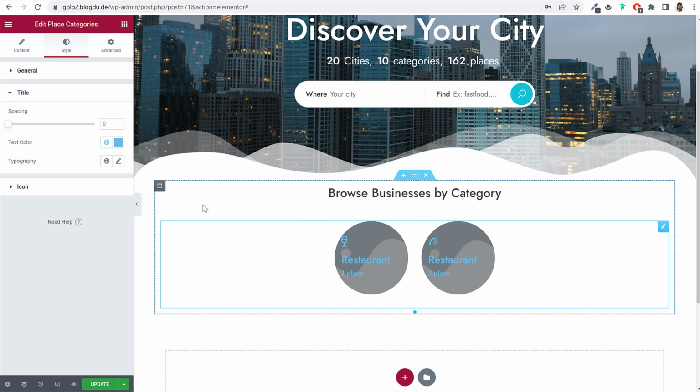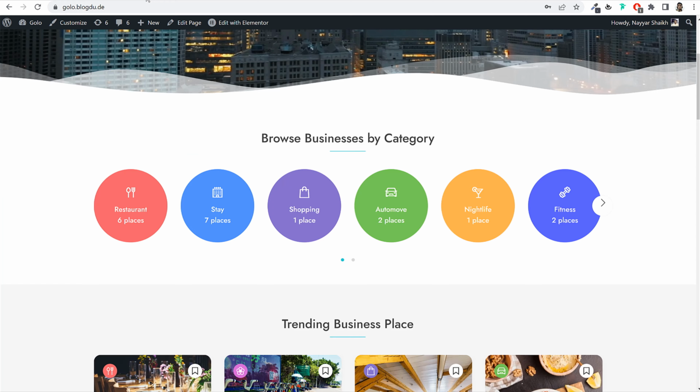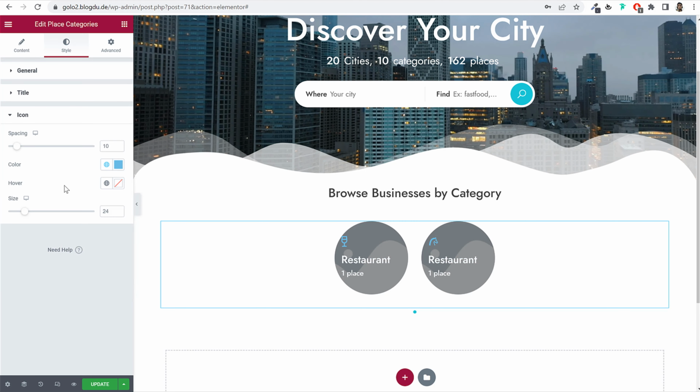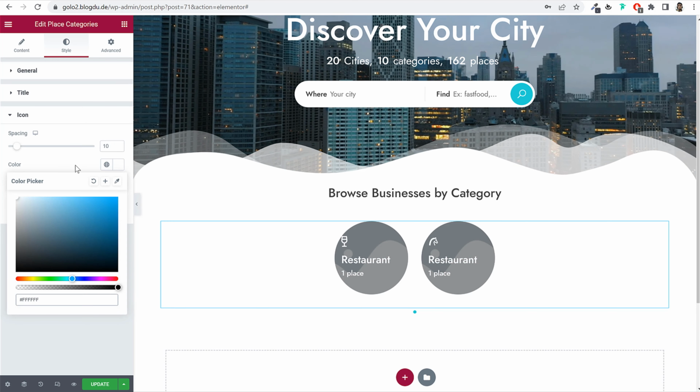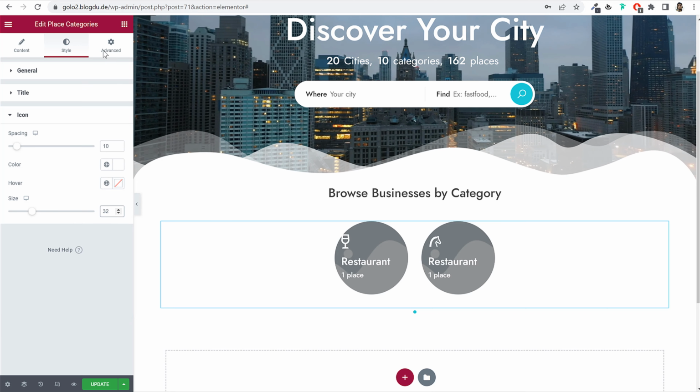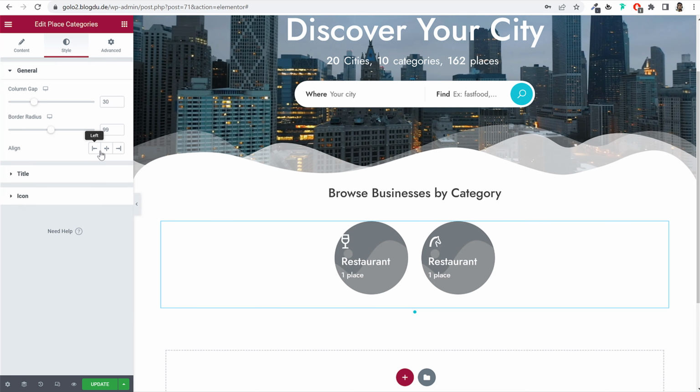We don't want any space at top and bottom. And then we have the color, I guess. Yeah, we have the color. Let's select this white color. For icon as well, select the white color. And icon size, you can increase this to 32 or whatever number you want. Okay, and make sure this is center align.